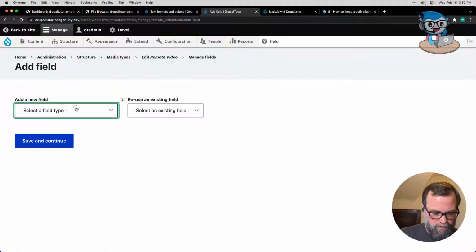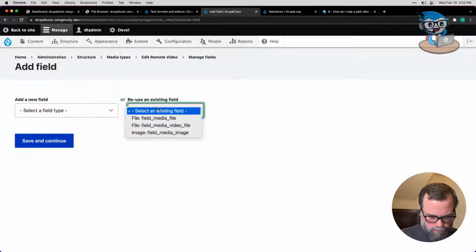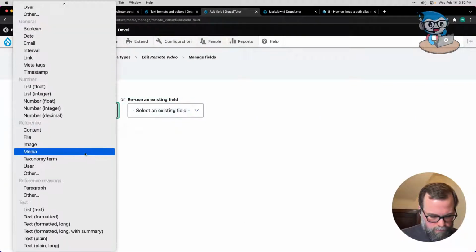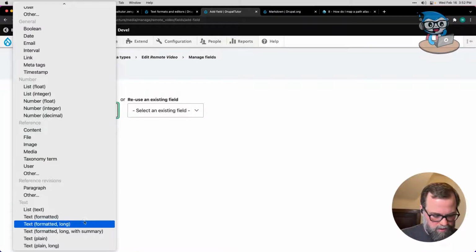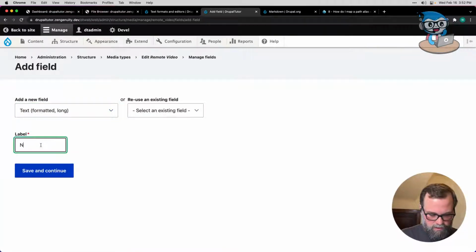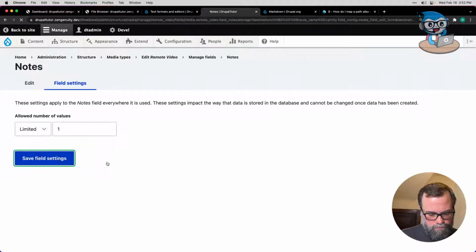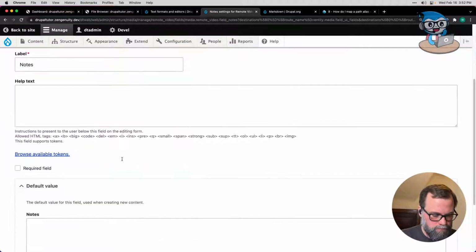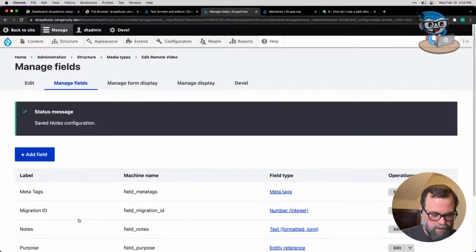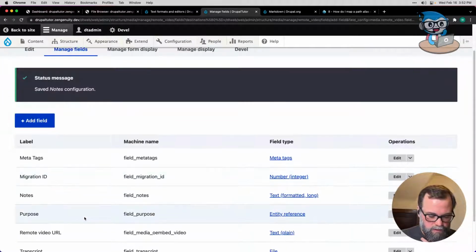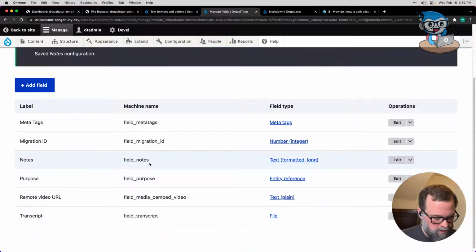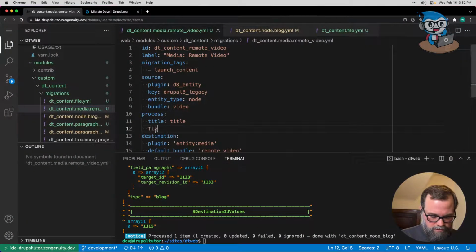Okay, so we'll add that field. It's a text formatted long notes. Not required. Okay. So now there's a field there. So we want field notes. And I think we have to do both of these.